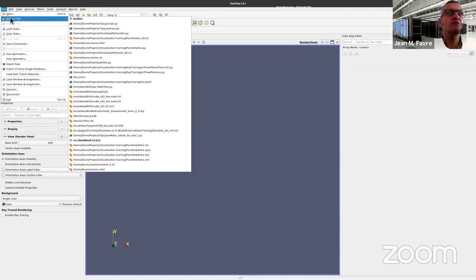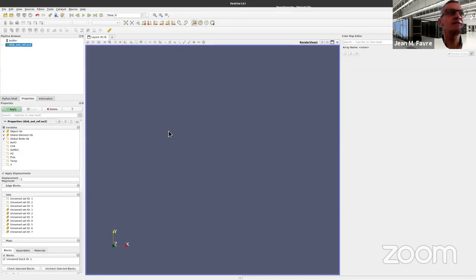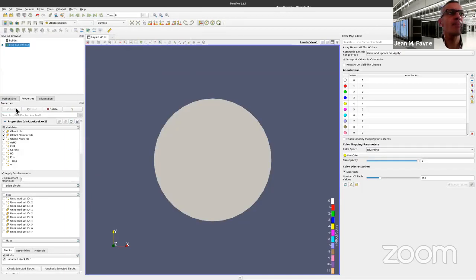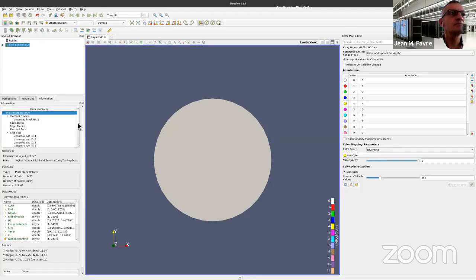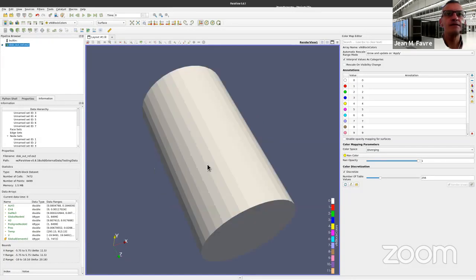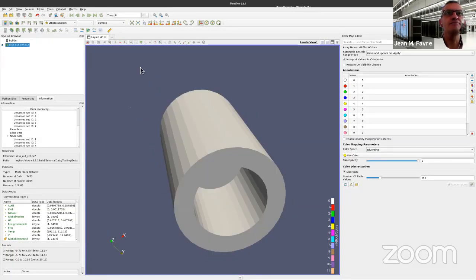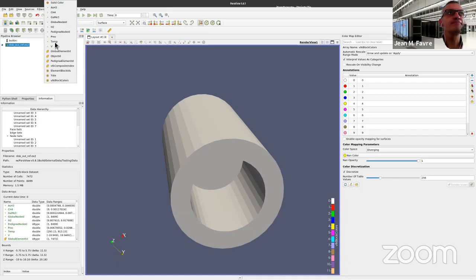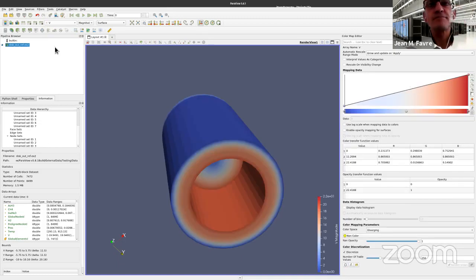I'm looking for an interesting data set because you're probably a bit tired of always looking at the same. Yeah, let's take this data set. I will load all variables. This is the data set. It's a cylinder with a different set of variables.